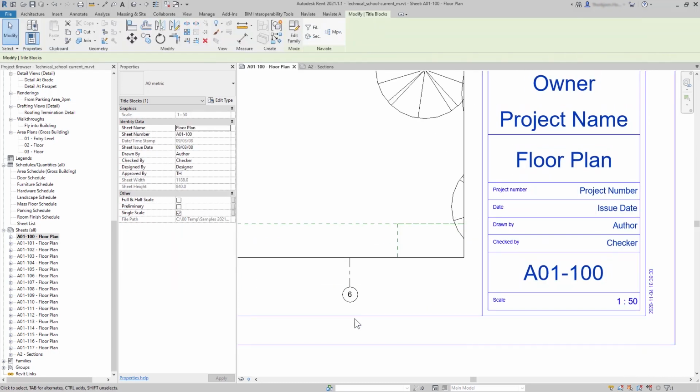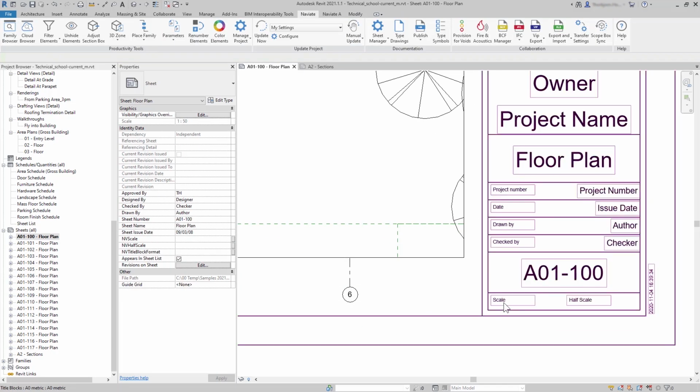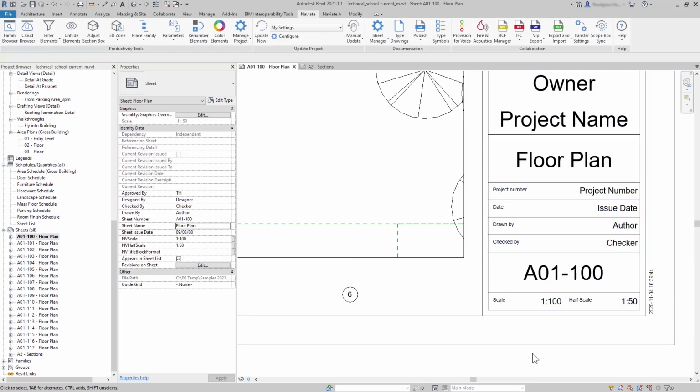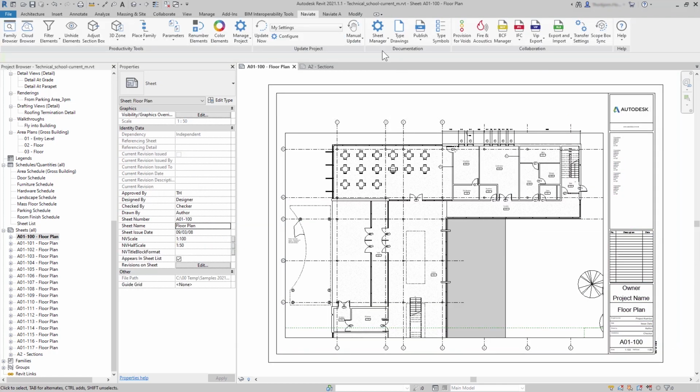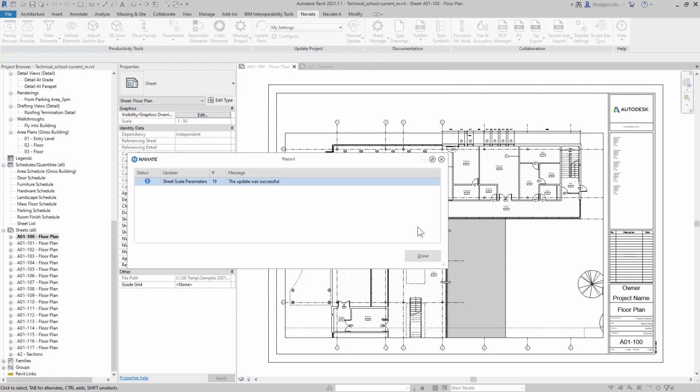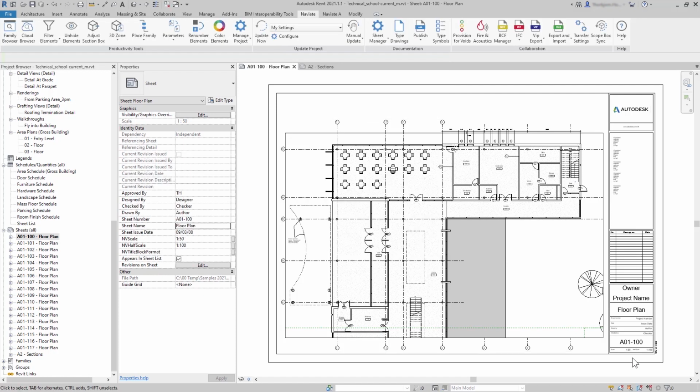For Update Sheet Scale parameters to work, you'll need a title block with 2 parameters where the scales will be written. You can write it manually yourself, but of course that would take a considerable amount of time. Instead, you go to Naviate, Sheet Manager, and Update Sheet Scale parameters, and it will go through your entire project and update the full and half scale values.